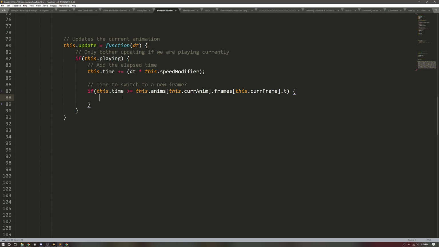Alright, so if this is time to switch to a new frame, time goes back to 0 for the new frame. Alright. Did we hit the end of the animation?